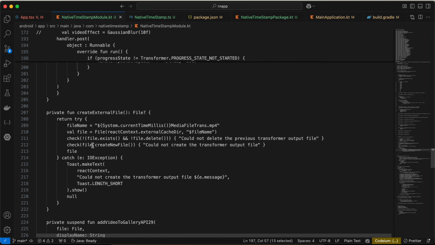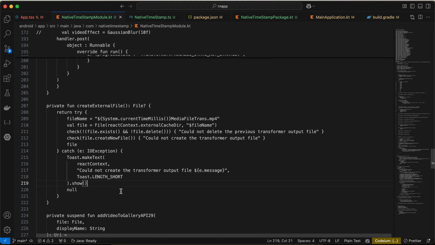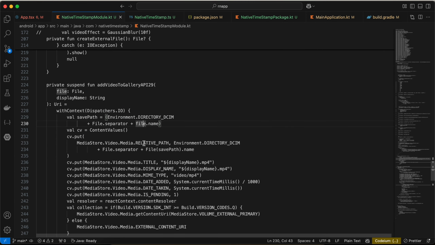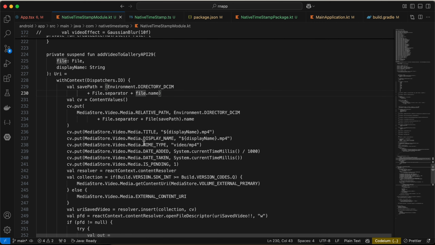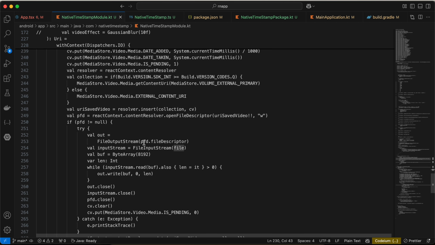Okay, anyways, so here we create an external file because we need to save the video in internal storage first. So yeah, that's what this code is all about. Again, I have copy pasted this code. Now this next code is for saving the file to external storage so that the user can access it whenever he or she feels like. Again, I have just copy pasted it. Feel free to pause the video and just copy all this code. It saves the video to external storage.